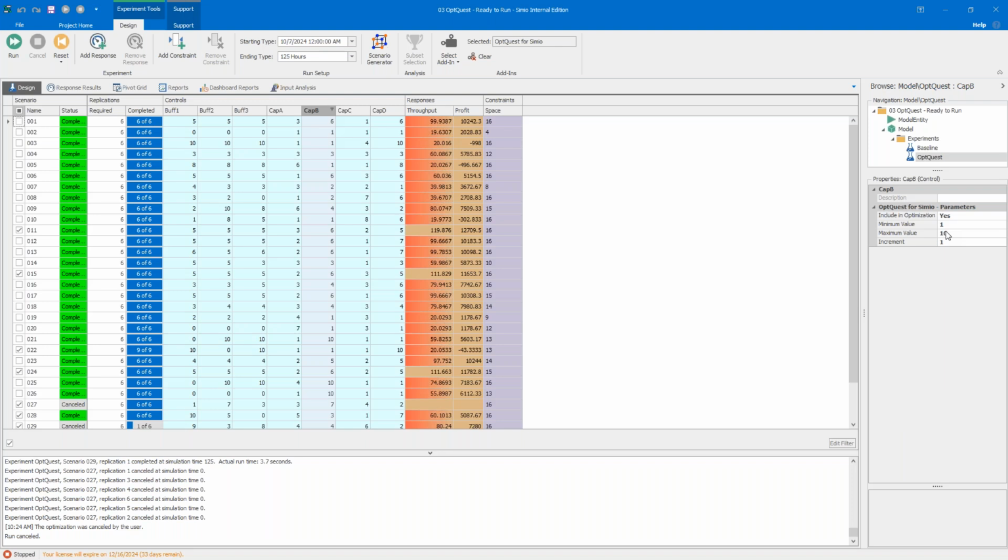So that really comes down to how much time you want to spend pre-computing, trying to decide what those optimal values for the min, max, and increment are, and how much time you want to just let OptQuest chug away, using kind of the brute force method.